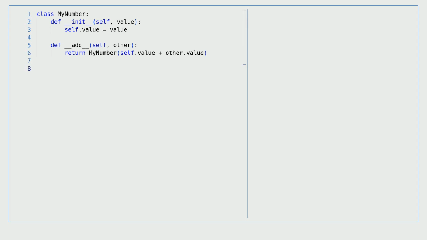Let's take a look at an example. We'll create a simple class called MyNumber. This class will just hold a number, but we'll make it so you can add instances of this class together using the plus operator. Here, we define the __add__ method to return a new instance of MyNumber, whose value is the sum of the value attributes of the two MyNumber instances being added together.